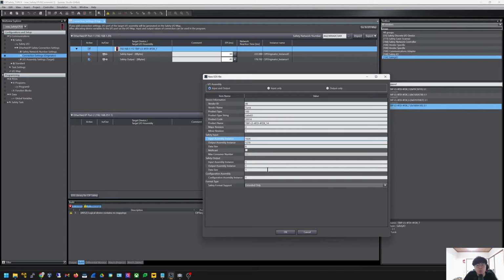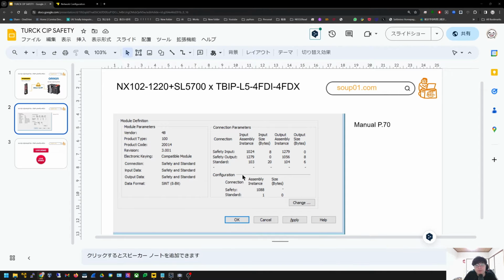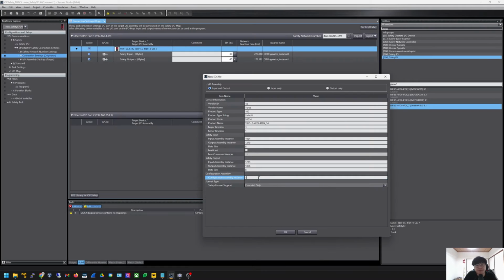So same here. 1279, and output is 1056, and then 8 bytes. Great. And then finally, you need to configure the configuration assembly. It's here, 1088. Great. And then for the safety format, you can choose external only, and then press OK.